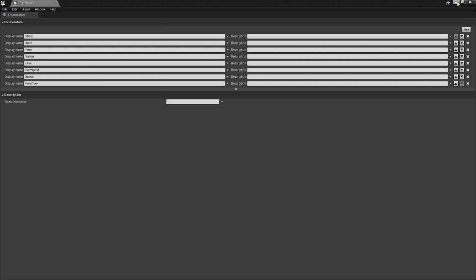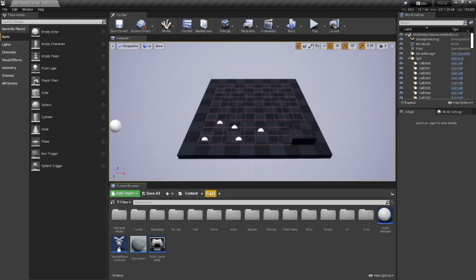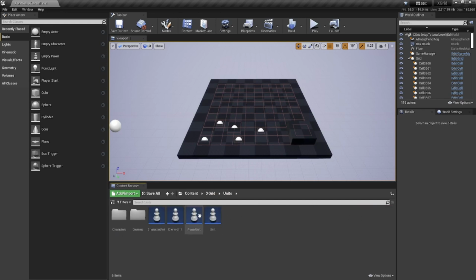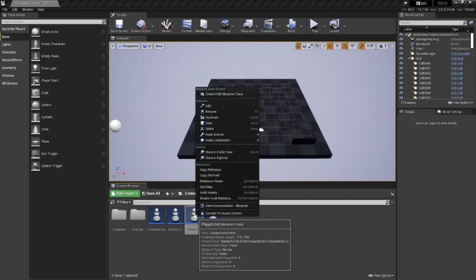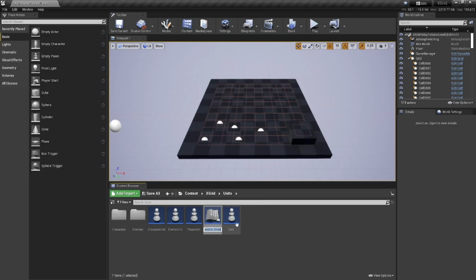Now that we have the enumeration filled out, we can go ahead and navigate back to our main folder. From here, we'll go ahead and go to the units folder. We're going to hover over our player unit blueprint. What we'll do is we'll right click that and we'll click this button here, create child blueprint class, and we're going to give this blueprint the same name as the enumeration name that we just filled out. So FreeN2. We'll go ahead and hit enter.